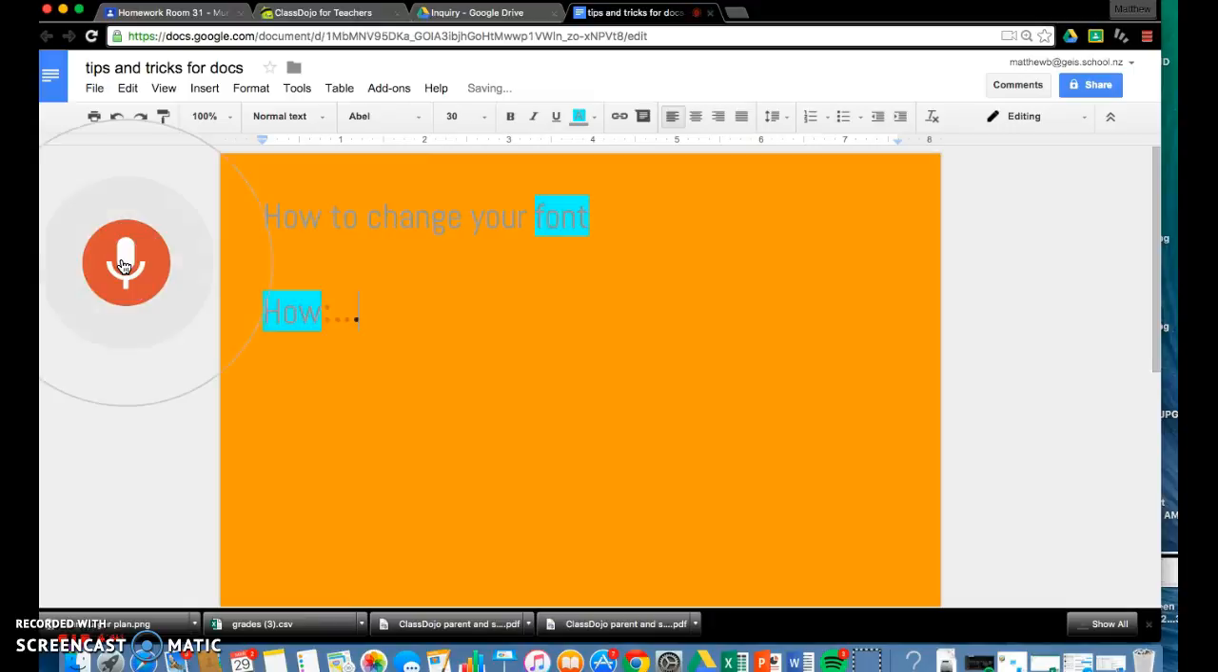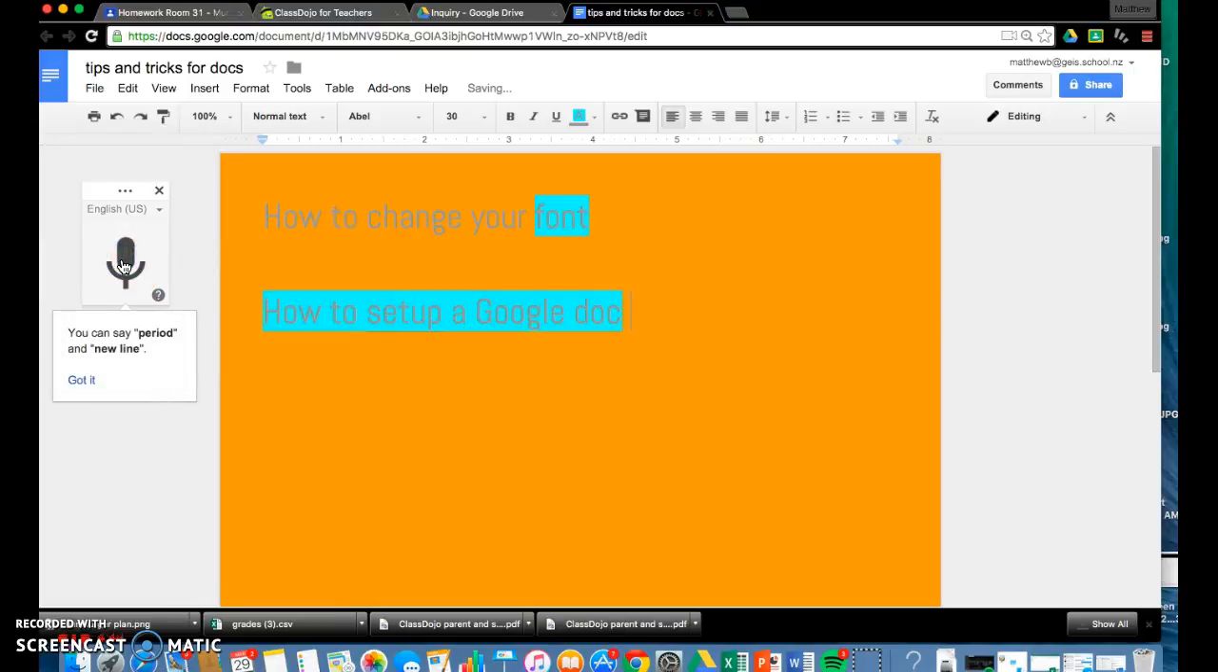How to set up a Google Doc. And look at that. So that's quite cool. You can actually just speak to the document and it will type for you. So that's a cool little feature of Google Docs.